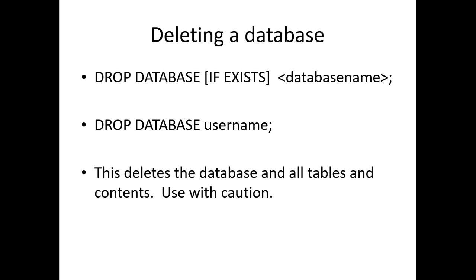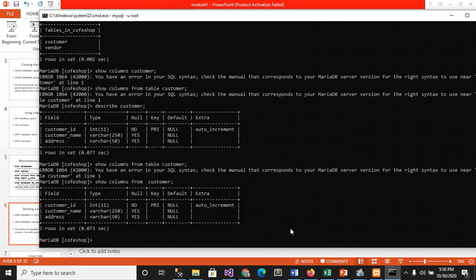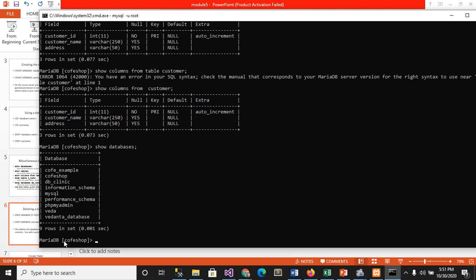So for example, we're going to delete the database. How do we delete the database? Let's go back here. If you are using, for example, the copy shop database, you can identify that you are currently selecting that database because it is displayed in the prompt. So you can drop that database. Again, when we go show databases, semicolon, enter.